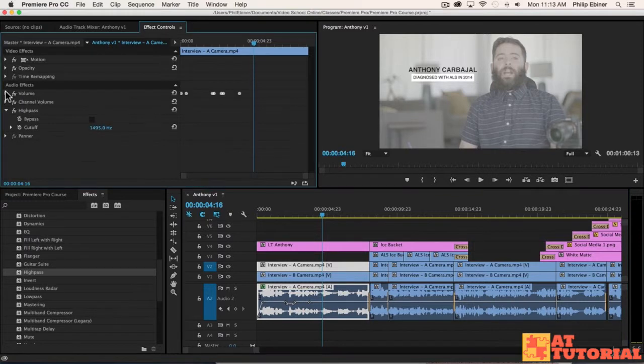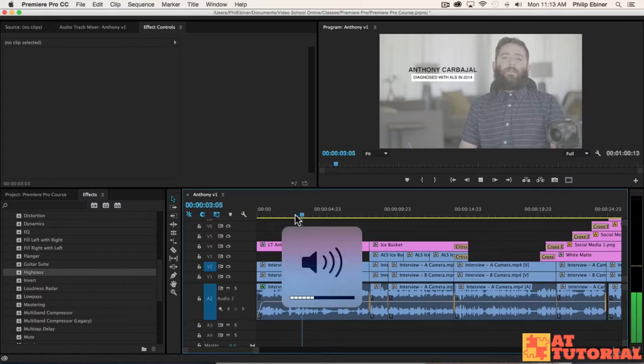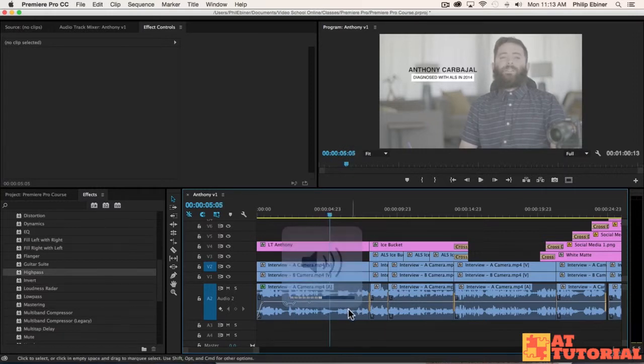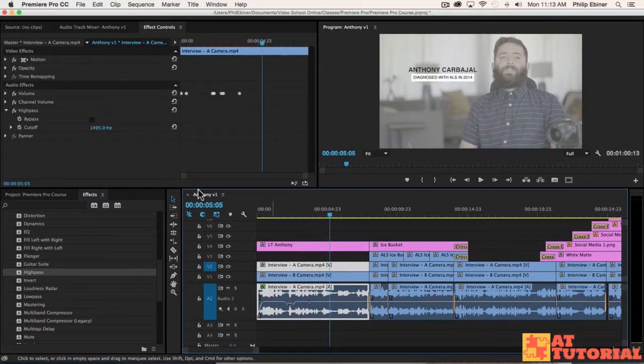So I'm just going to close this volume so you can see a little bit more up here on the left. When we apply that high pass to this track clip, you get this high pass effect, and the cutoff is 1495 hertz. That's really high. So listen to it right now. Only the high parts, the high frequencies, are allowed to play.